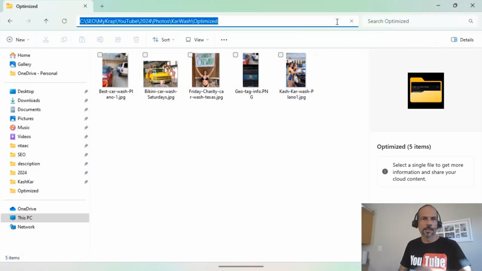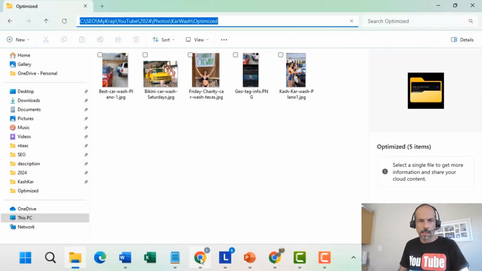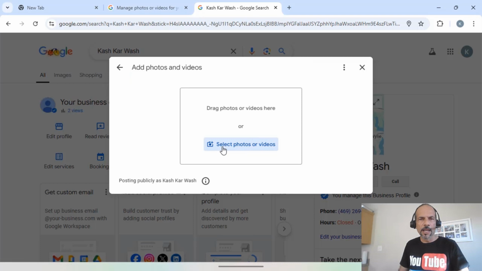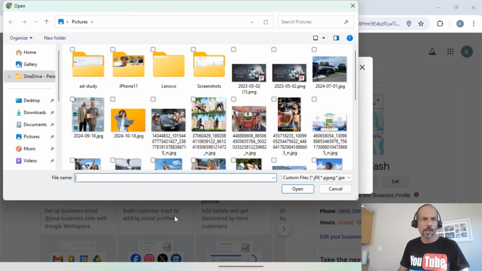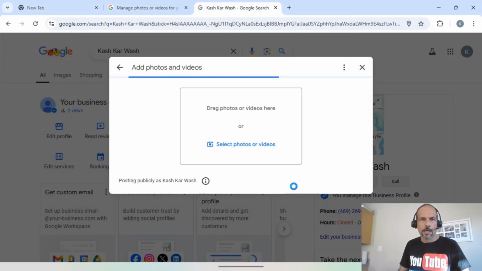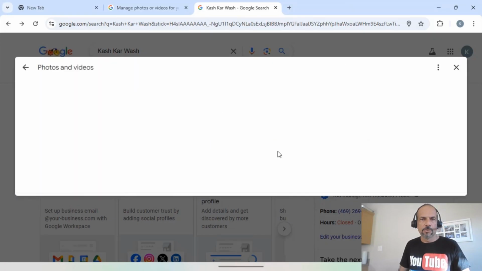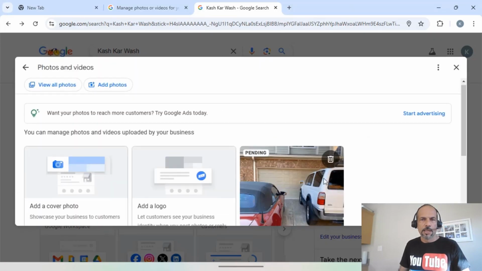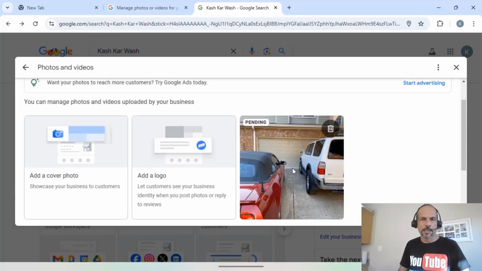So I'm going to highlight this location because I will be adding them. I'm going back to my listing, selecting. So we'll just go through one by one. Let's just start with this one, I guess. Doesn't matter. Google does take a little bit of time to process these images. Like you can see, it says pending status.